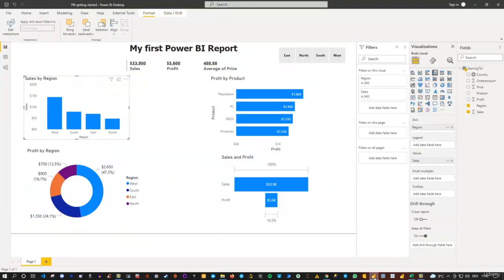Hey friends, welcome back. Now, I hope you have explored Power BI a little bit more in detail, the formatting options available, and you've created a report which probably looks much better than the one I have shown you here. So, now let's actually dive a little bit deeper into Power BI.